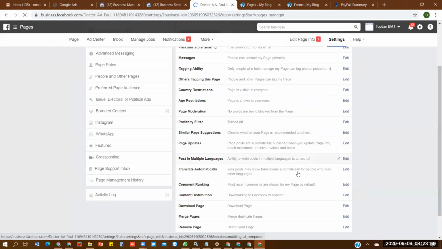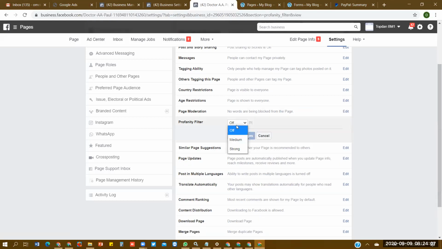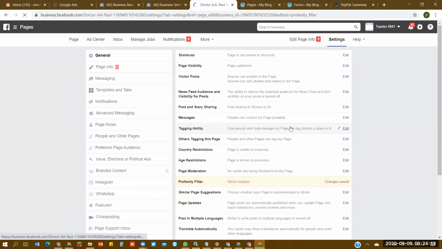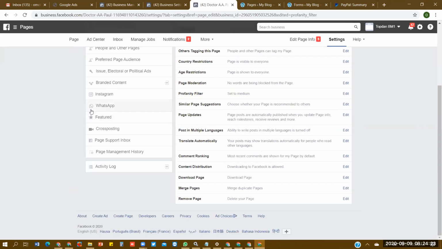Then you have the profanity filter. This is just to guard against people using profane words. So select it to medium so that when they use some languages that are not accepted on that platform, their posts or their comments will be hidden and will only be available to you.